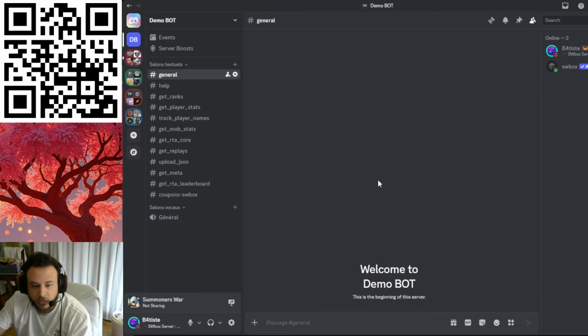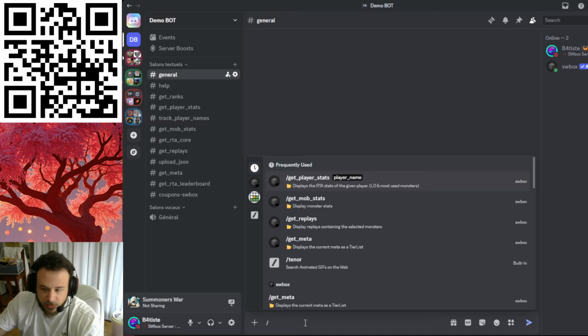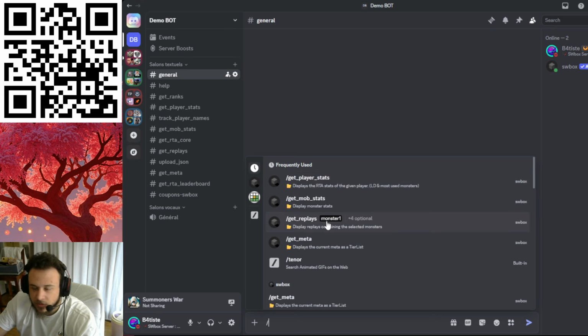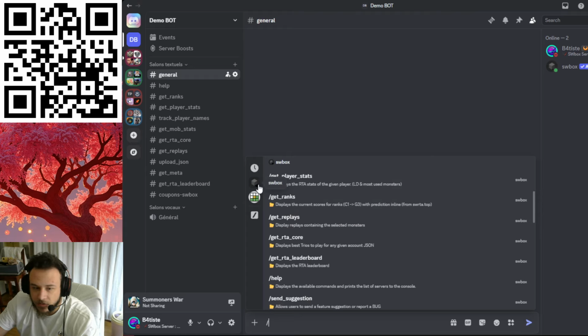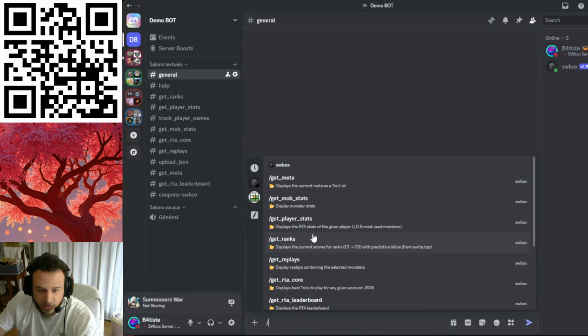So first, how to use the bot. The bot is a Discord application, so there are multiple ways to use it. The first way is to just type a slash, which is this character here. Then you can access the most recently used commands, and you can also click on the little icon here to get the whole list of commands. And then you can type the command.